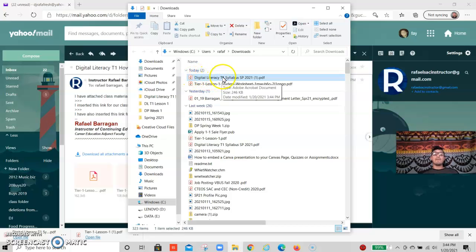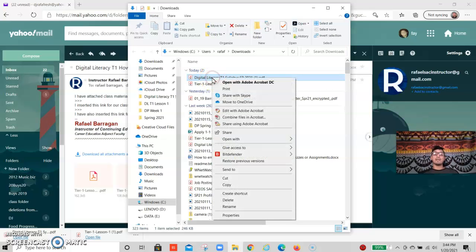Then it should be the first one, which is this one. It's a syllabus. I can right click on it and I'm going to choose cut. Remember, because I want to remove it from the downloads folder. I don't want it to be in there. I click on cut down over here.